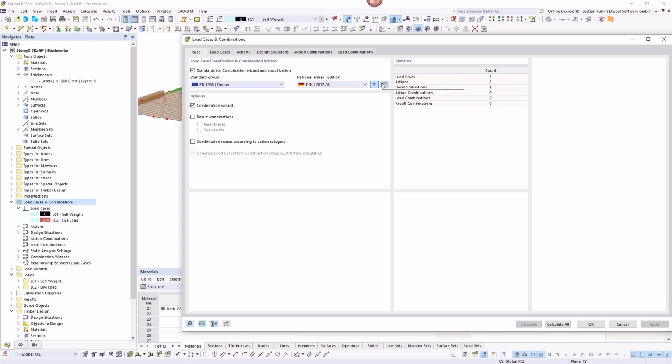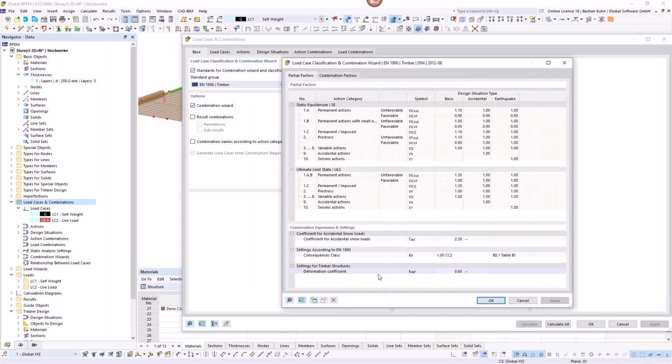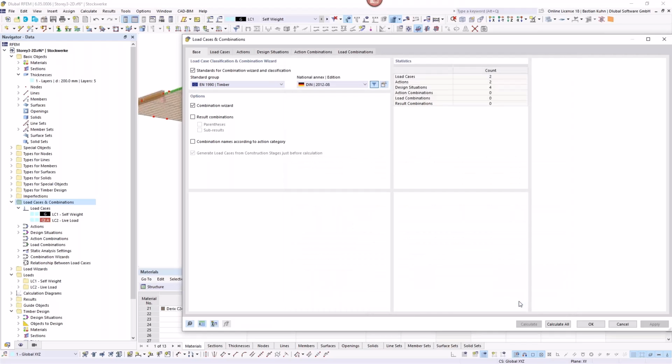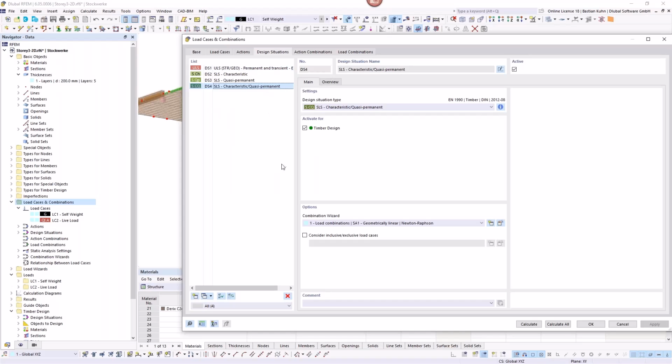The creeping you can define in the basics with settings for timber structure. In case your structure gets nonlinear, you have to regard the creeping factors in stiffness modification, but we do not have this case here. And of course, we also want to do fire resistance verification.